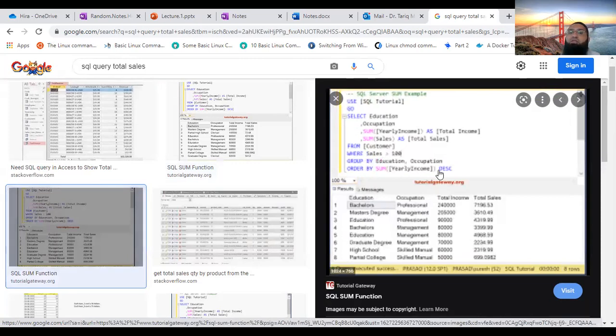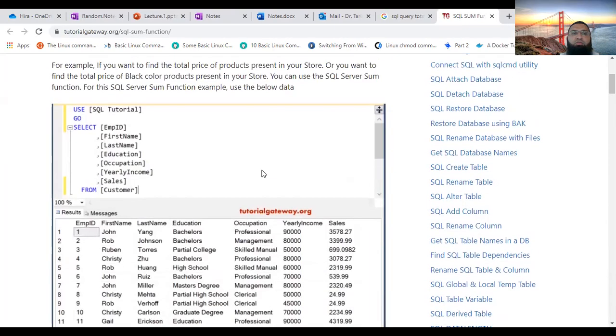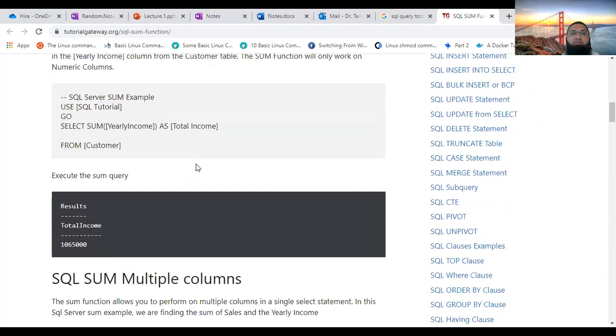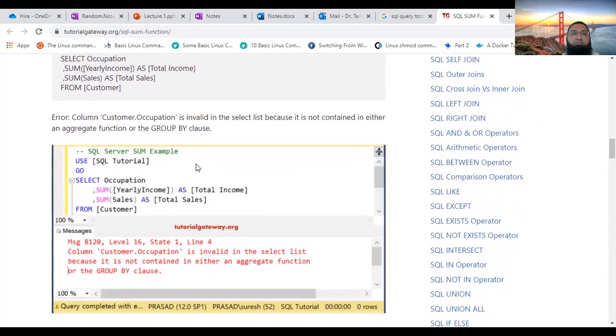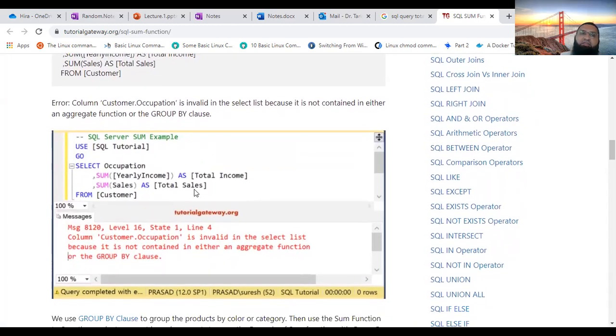Okay, now this is a bit complicated. Let me just go to this page. So this is a childish query, okay? SQL sum example. Now what is happening here?